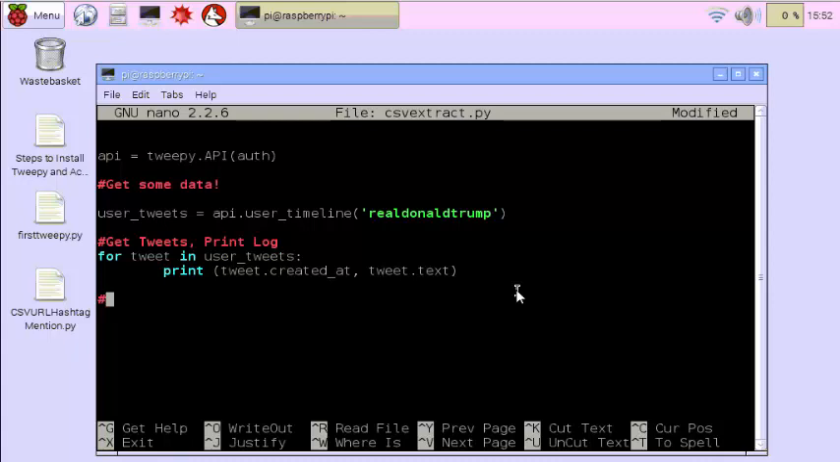So we're going to write to a CSV file containing tweets. And to do that, we're going to open up a new CSV file, and we're going to call it CSV file.